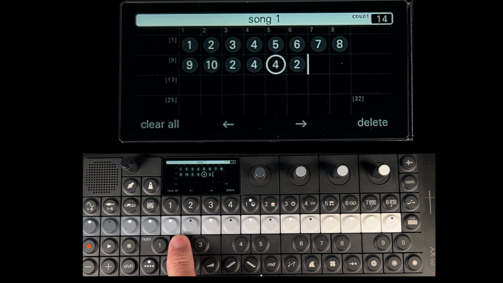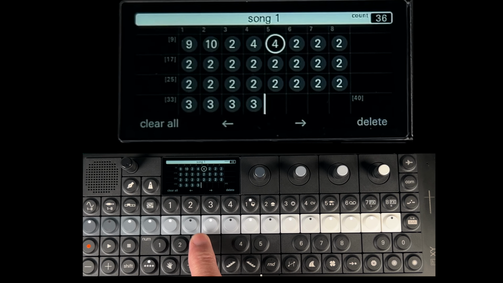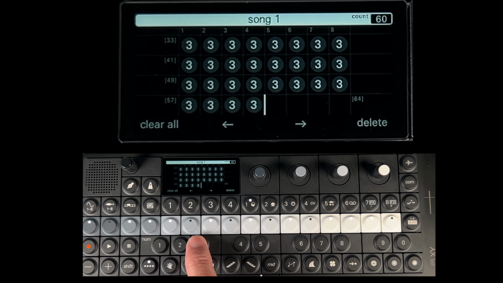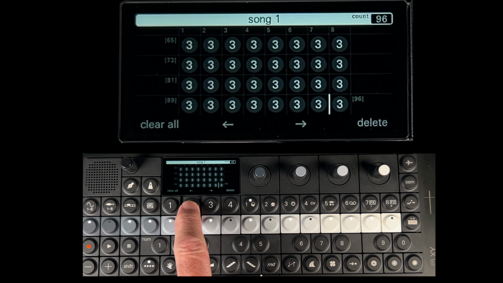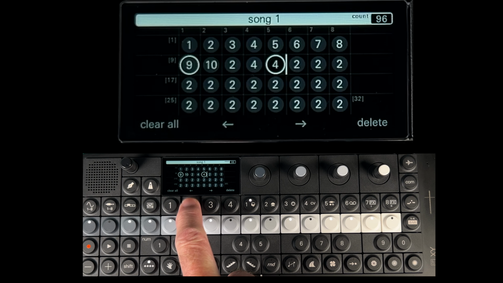Alright, so if I just add some more scenes to this, you can see they're dropping down, and you can see that the scene count is going up in the top right, and when it gets to 96 it will stop. So all those scenes are in that song. I've got 96 scenes, obviously lots of the same one at the moment, but you get the idea. And then you can move around like this till you get to the top.